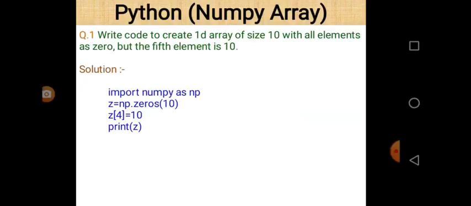Question number 1. Write a code to create a 1D array, means one dimensional array, of size 10 with all elements as 0, but the fifth element is 10. So first line is import numpy as np. NumPy is a library and np is the alternative name of numpy.